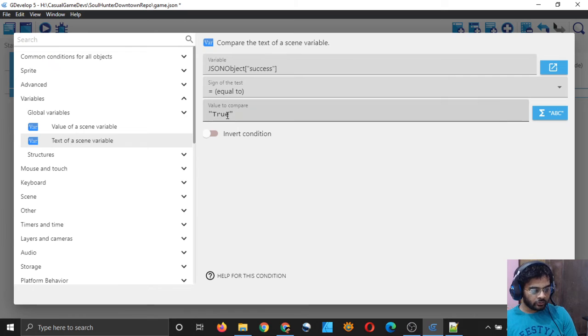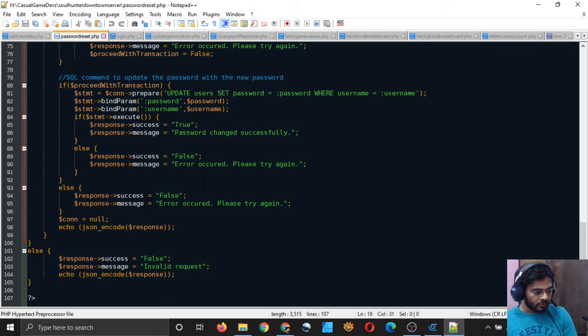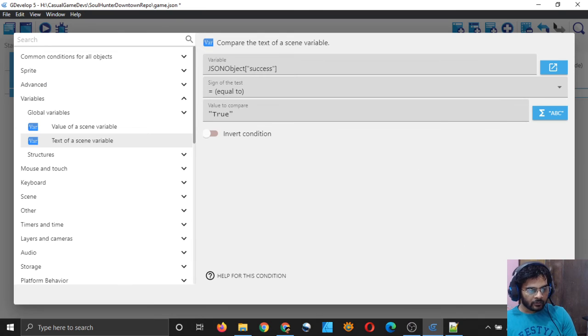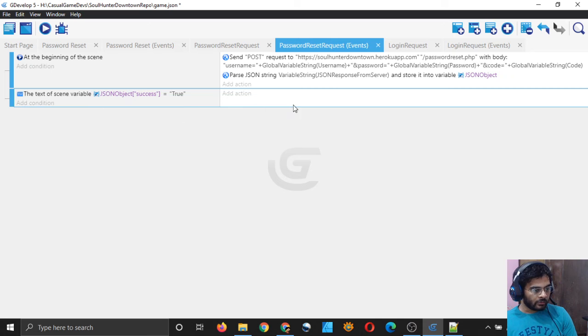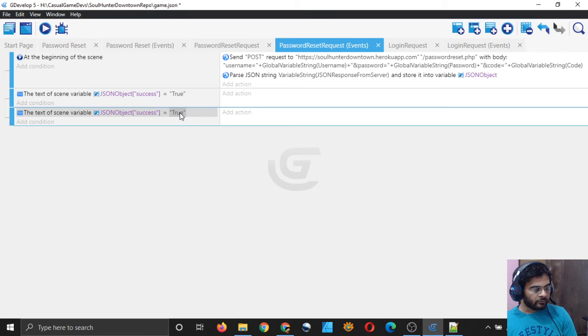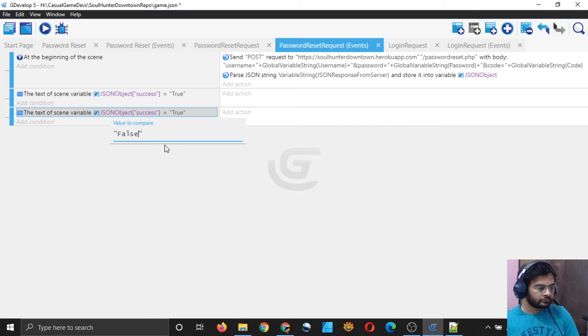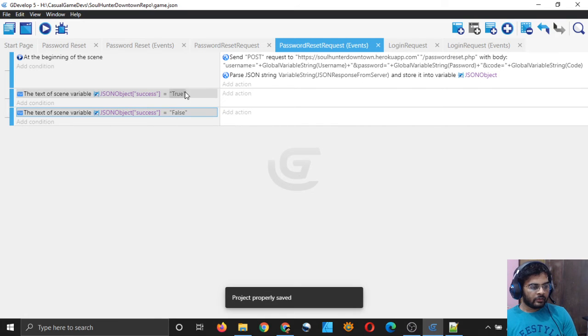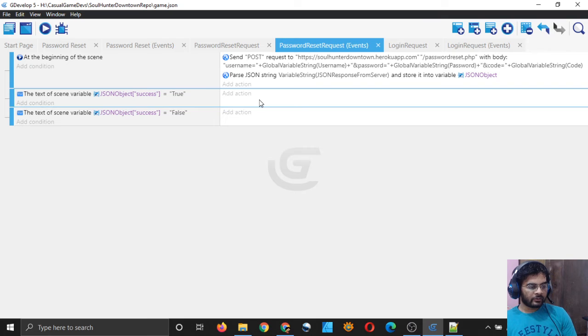Right? This true should be the same as this true, okay? And the false should be the same false which we will write here, okay? So that is very important. So I will simply copy, click here, right click, copy it and click here again, right click and paste, and instead of true I will simply change it to false. So this is when we have successfully changed the password, this will run. If we are not able to successfully change the password, this will run.